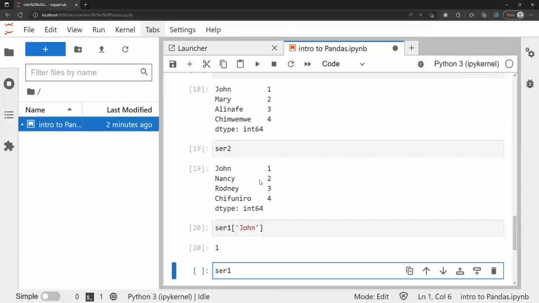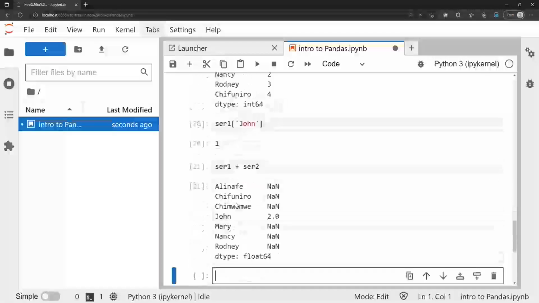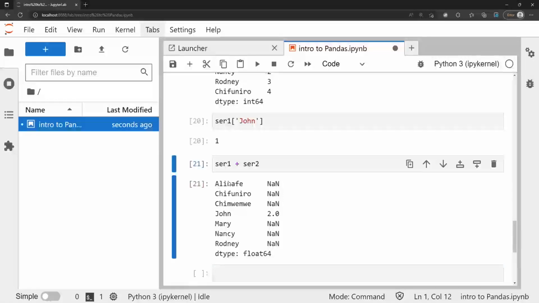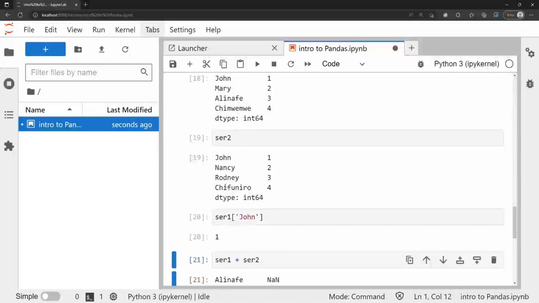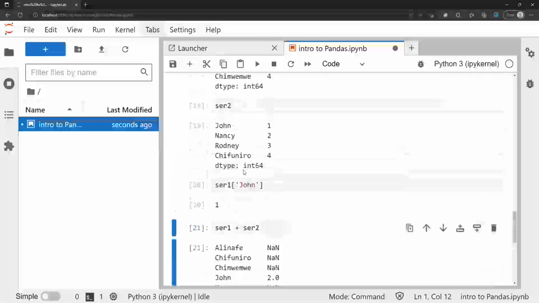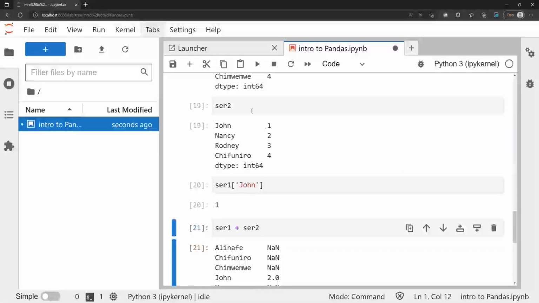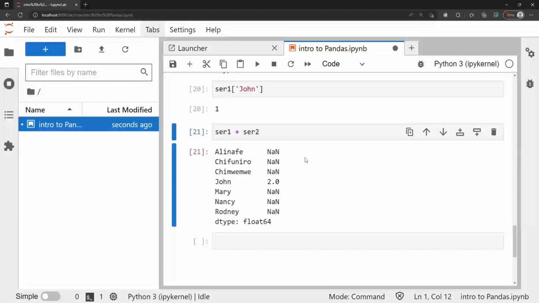So if we say series 1 plus series 2 and press Shift Enter, let's see what has happened. First of all, Pandas has checked my series. It is very intelligent. It's able to align these values depending on their alphabetical letters. So you can see A, C, J, M, N, R, and it starts adding the values. If there is no corresponding value between these series, it is going to create a not a number. So, for example, it's adding 3 plus a not a number value, so the answer is going to be not a number. So basically that's how it's happening.